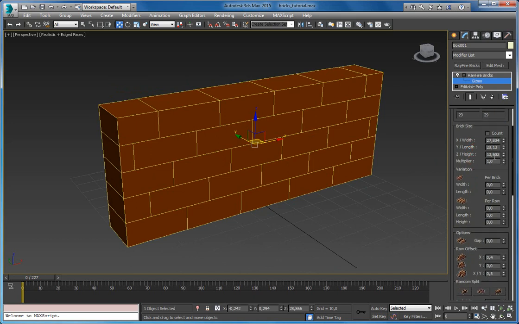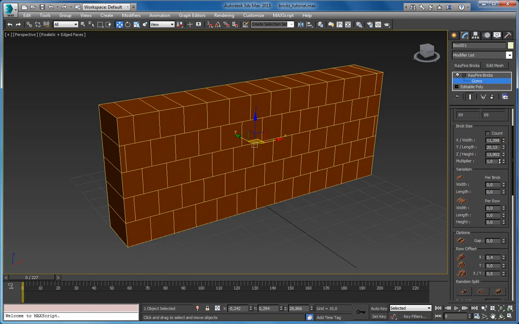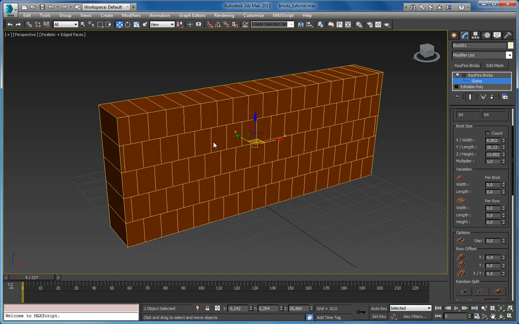Now there are two ways to define brick size. The first one is using these three spinners in world units, so you can set the exact brick size you want. Decreasing the size will decrease the brick size, and you will get more bricks. And you can do the same for all three axes.